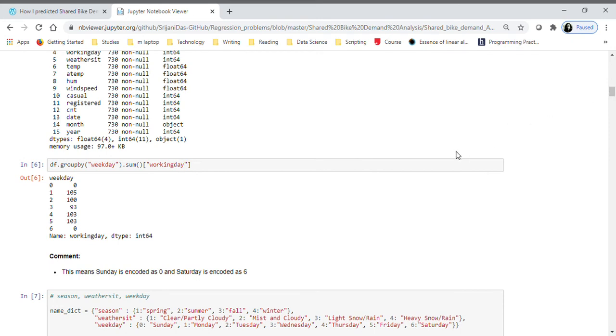Next thing I'm doing is I'm checking out the weekday feature, and along with weekday I'm also checking the working day. So why did I do this exactly? This is because the weekday is given in numbers like 0, 1, 2, 3. Now my doubt was whether 0 is Monday or 0 is Sunday, because in some cases Monday is considered to be the first day of the week. In other cases, Sunday is considered to be the first day of the week. So I was not really sure about it. That's why I just wanted to check with respect to weekday, what are the working days.